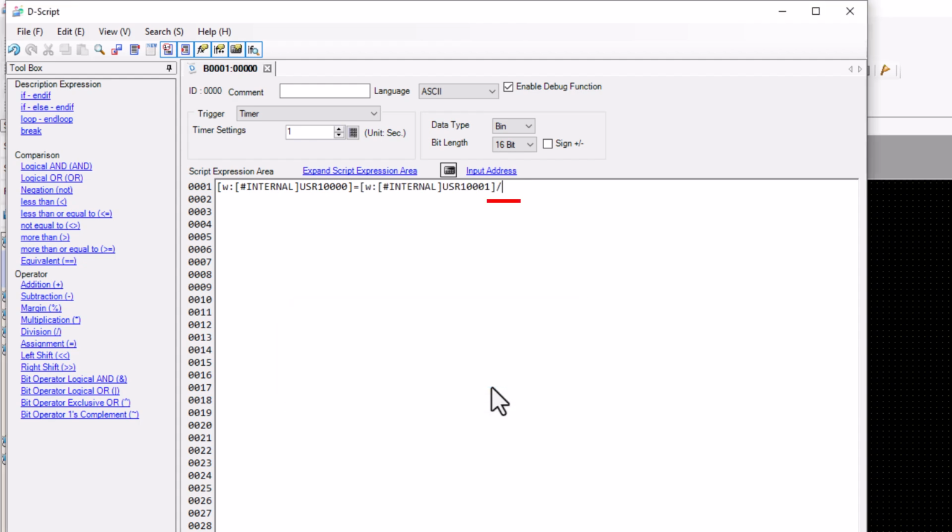Divide USR 10,001 by 10. In this formula, for example, when 1000 is entered into USR 10,001, 1000 is divided by 10, so the final value entered into the gauge is 100. This formula allows the Smart Design Gauge to display values in the range of 0 to 1000. Finally, set the Descript trigger to continue a section.